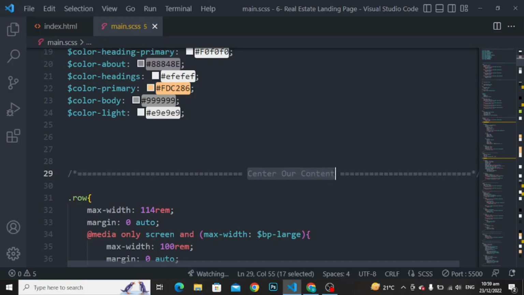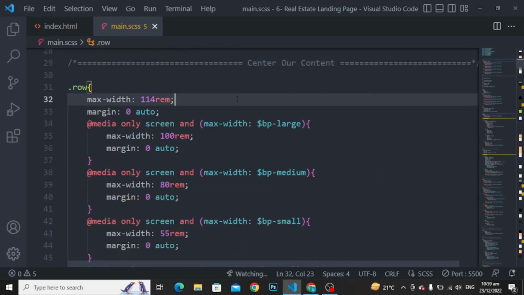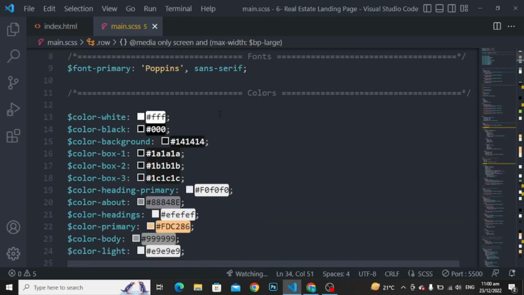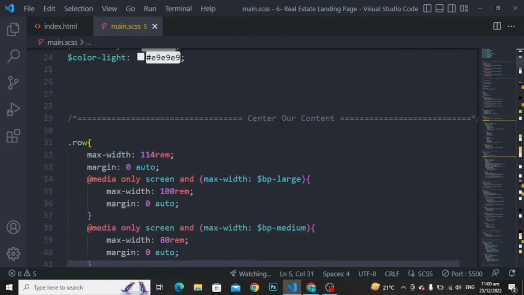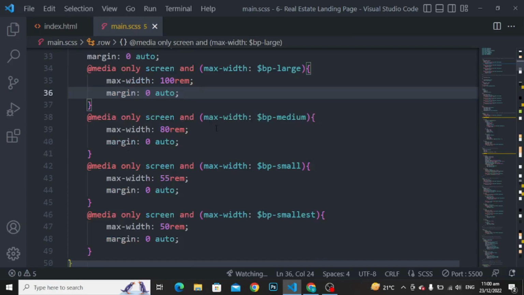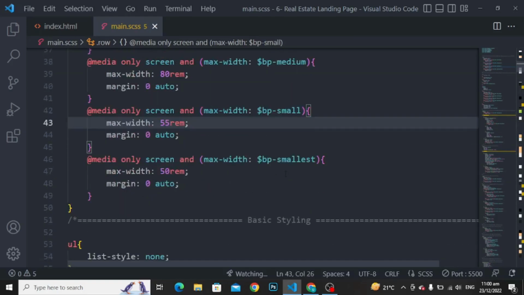To center our content, I have told you before, we are going to use the row with the maximum width of 114em and margin to 0 and auto. To center our content, we have used the media query here. When the screen size is changed, the media query will be applied. As you can see, media only screen when the maximum width is BP large, and we have used the BP large, as you can see, 75em. When the screen size is changed to the BP large, then the maximum width will be 100% and margin to 0 and auto. Exactly like this. When the maximum width is medium, then it will be changed. When small, it will be changed, and when smallest, it will also change its maximum width and margin.